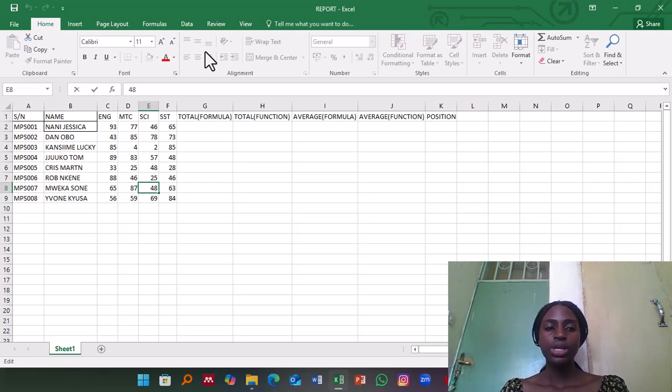Today we are still looking at Microsoft Excel, and I'm going to be teaching us how to autofill in Microsoft Excel and how to get position. Basically we shall be using the rank function. That is what I'm going to teach us today.